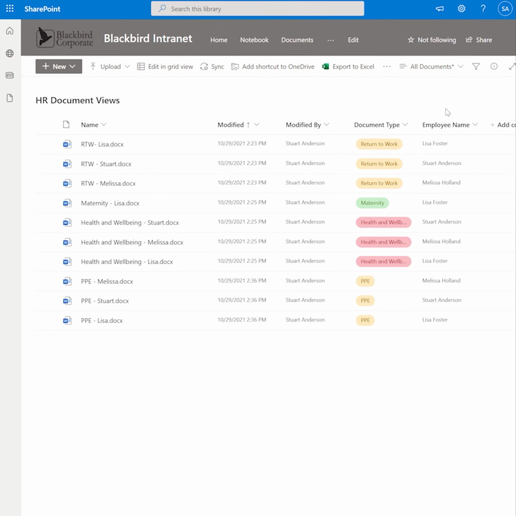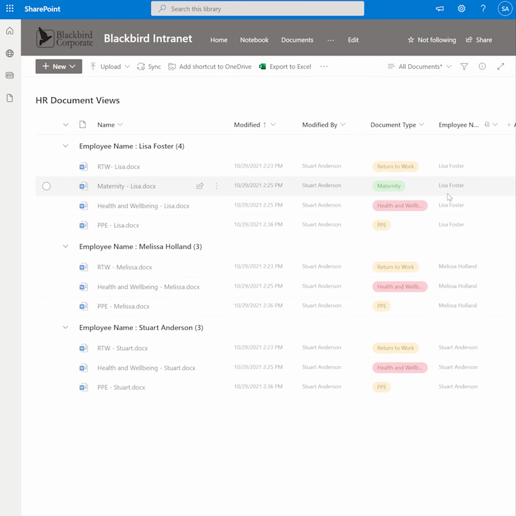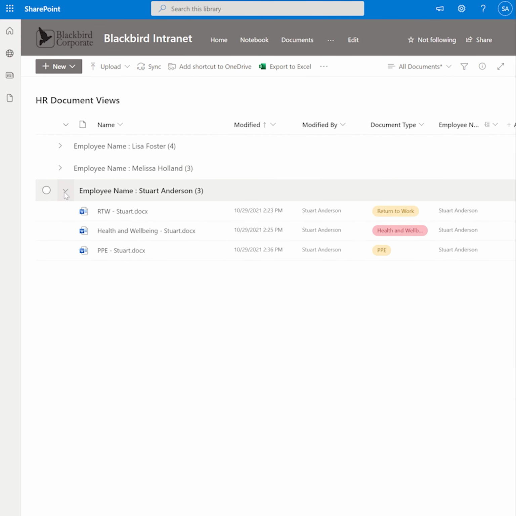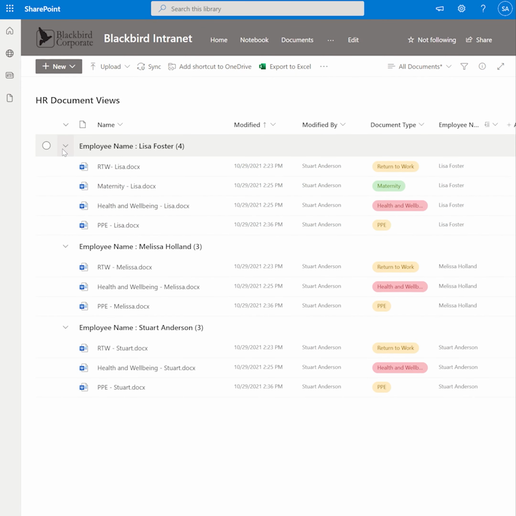In our third example, we now have the group by feature. The group by feature is available for most columns. In this example, we will use the employee name column, which is a people picker. From the available dropdown, you see the option for group by employee name, and once selected, this will put your data into different groups. This behaves very much like a folder structure where we can actually see things in their own little groups. We can expand and collapse these groups.